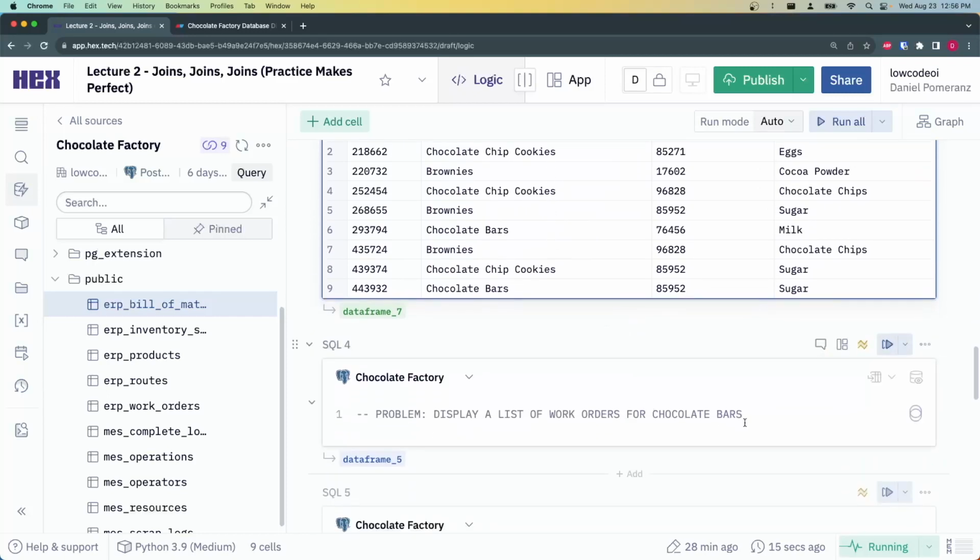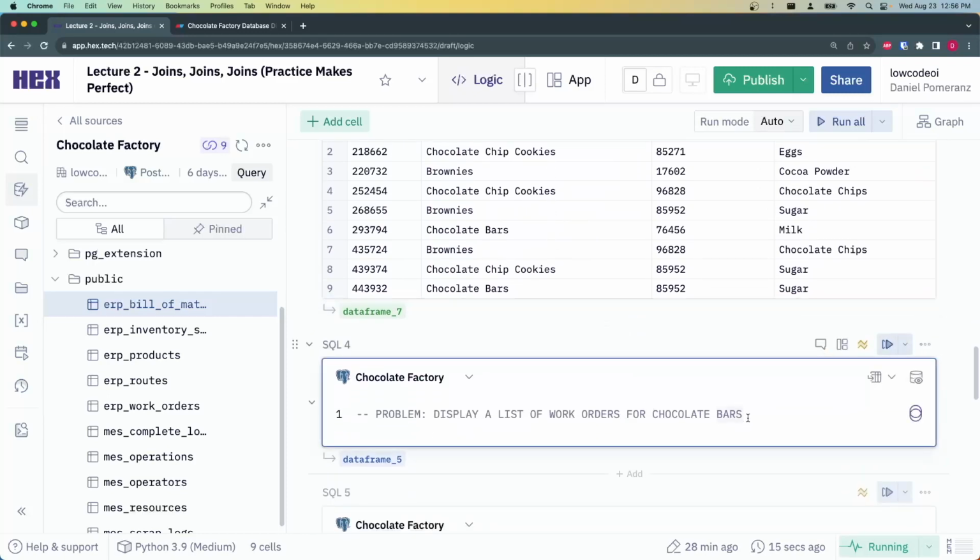So, quick practice problem just to keep on chugging. Again, this concept is going to be learned best by using it over and over again. Let's display a list of work orders and actually find the product name that is associated with that work order and filter by chocolate bars.